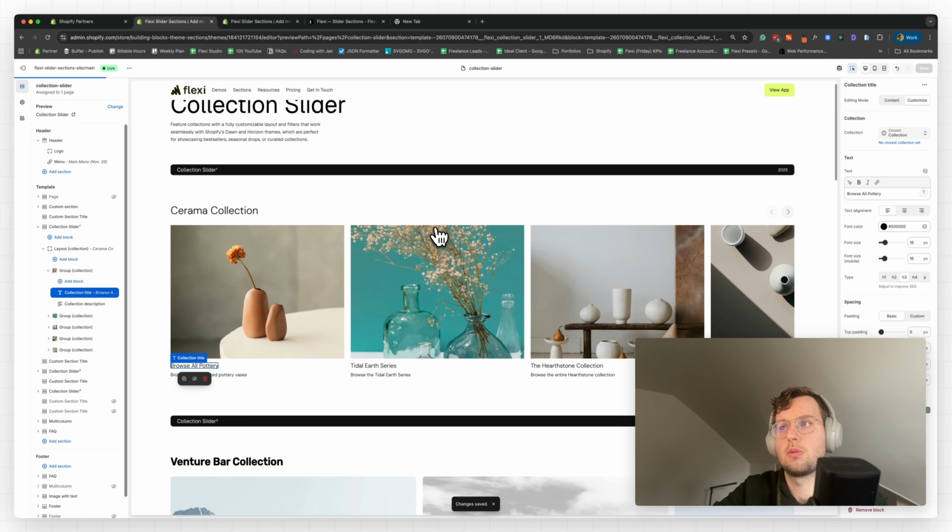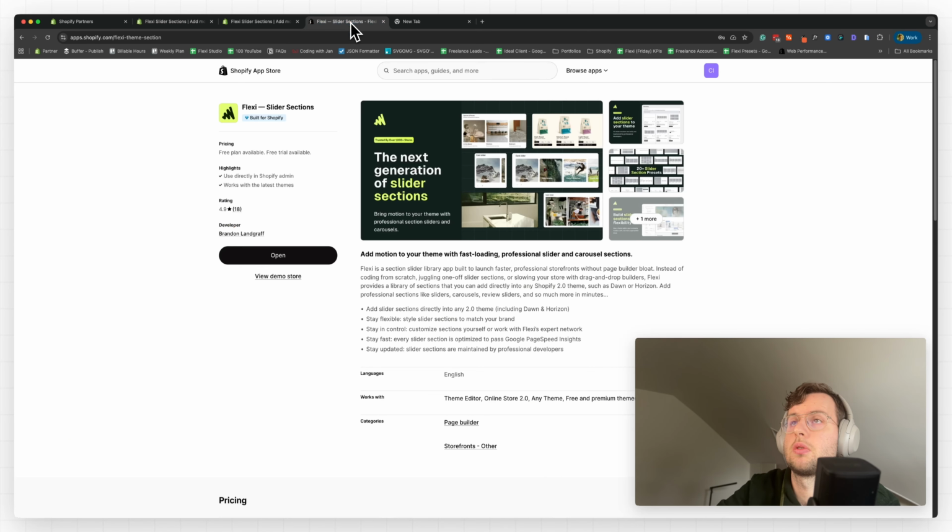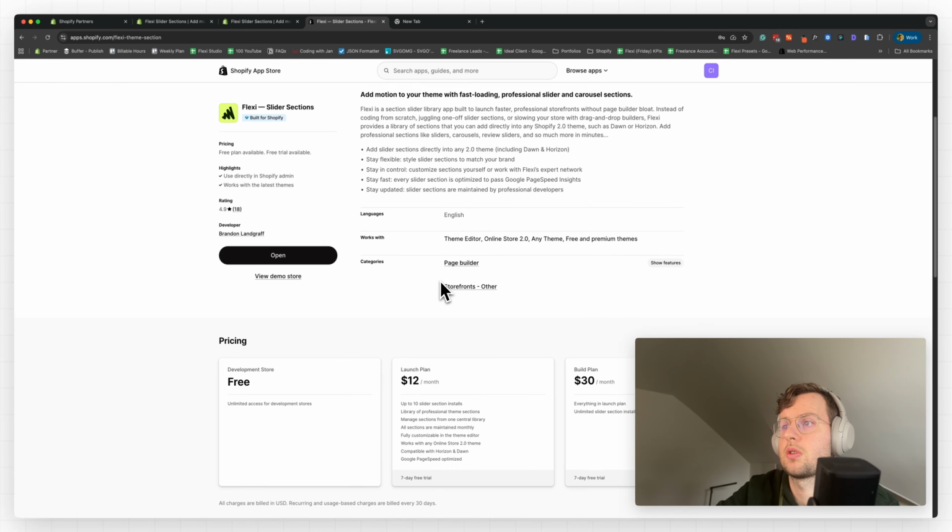So at this point, you may be wondering, this looks pretty fantastic, but how can I add this to my Shopify theme? So the way that you can add it into your Shopify theme is through this app called Flexi. And for full transparency, I'm a professional developer and I made this app so that people could use my sections easier. And this is kind of like my public way of distributing my slider library, which I use for tons of different Shopify Plus stores.